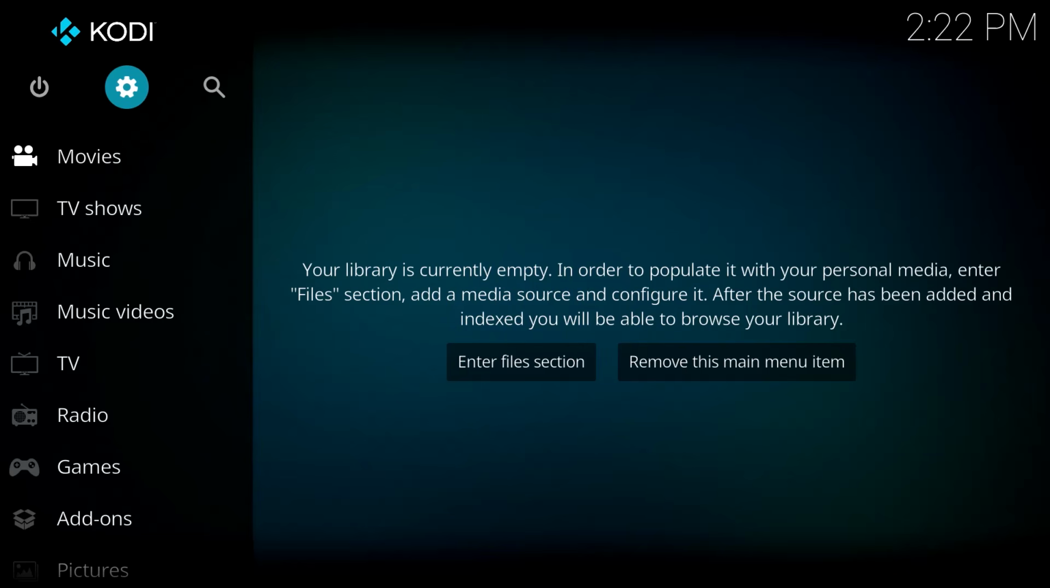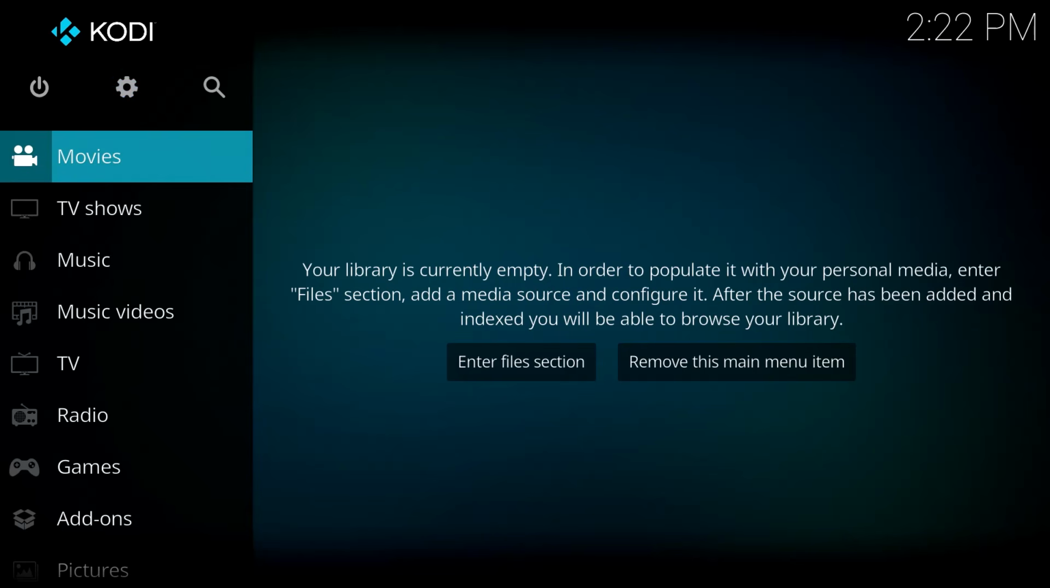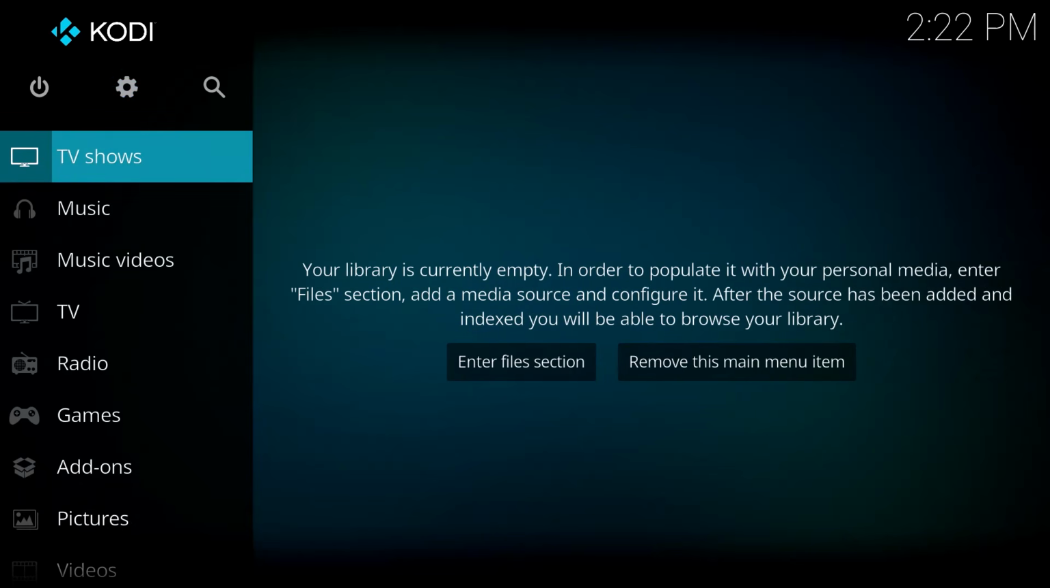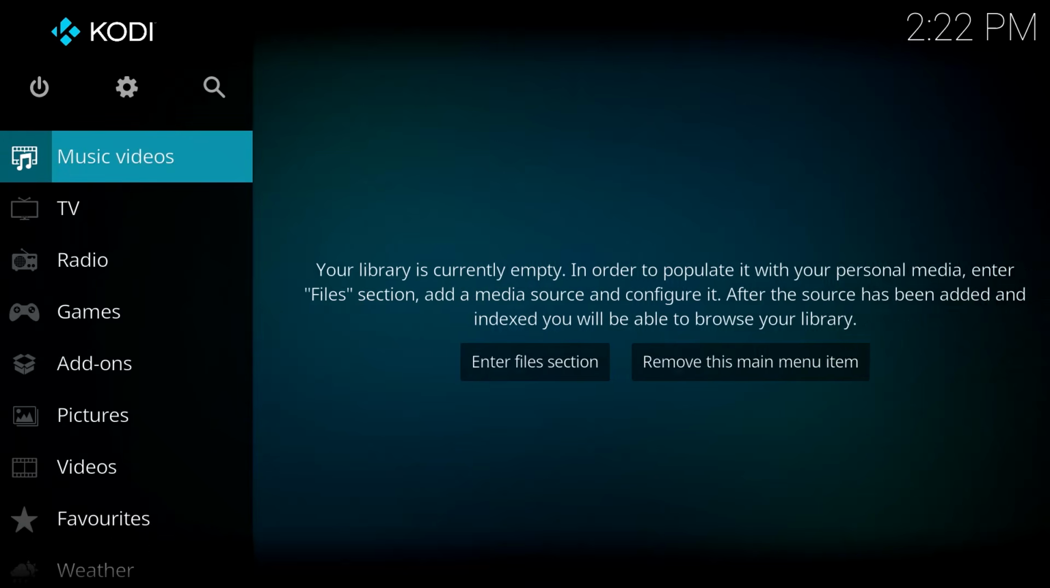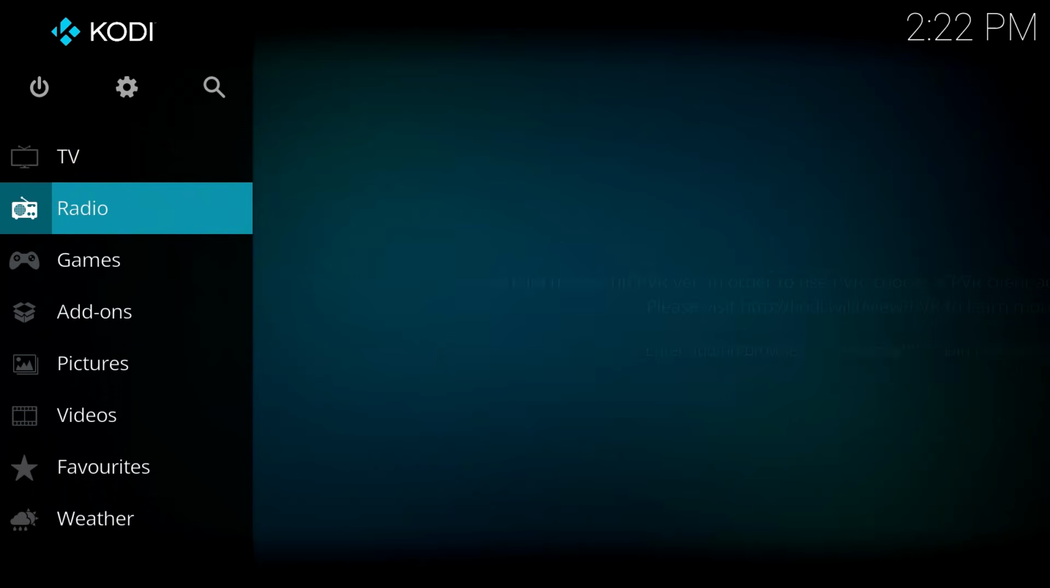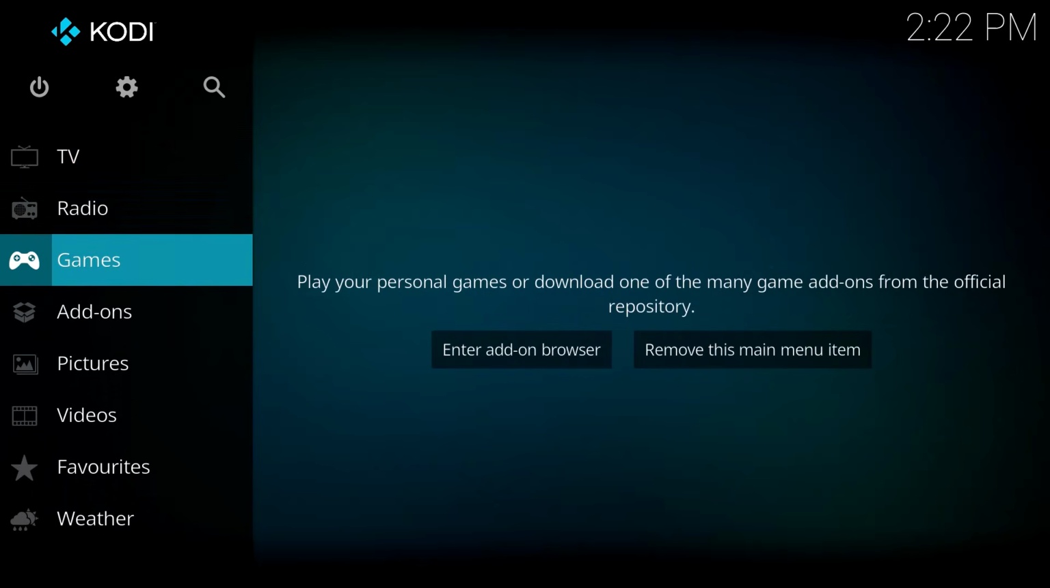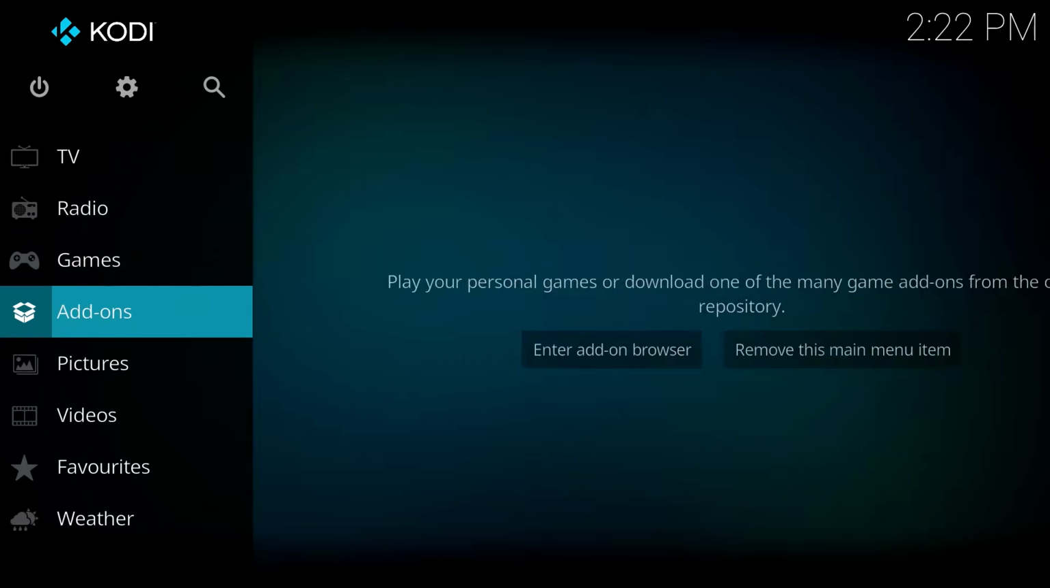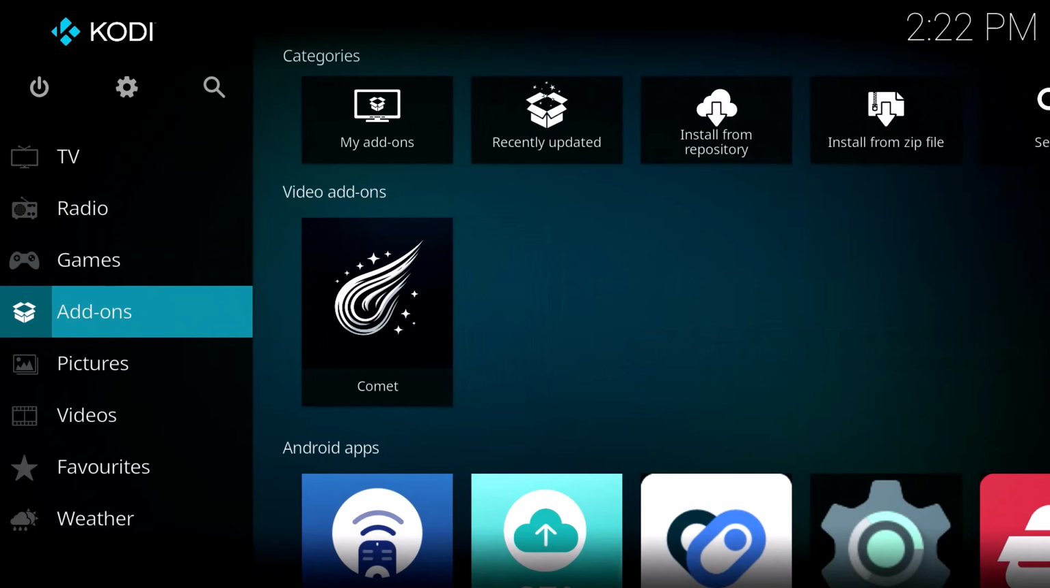But for now, most beginners look at this and they go on the left. Do I have any movies? No, you don't have anything. TV shows? Nope. Music? Nope, not yet. Music videos? Nope. No TV? No radio? No games. But you may have add-ons. So basically, when I have add-ons, I do have one video add-on that I added yesterday.